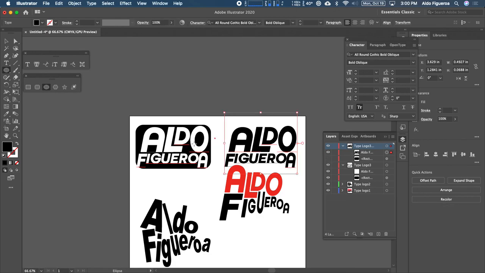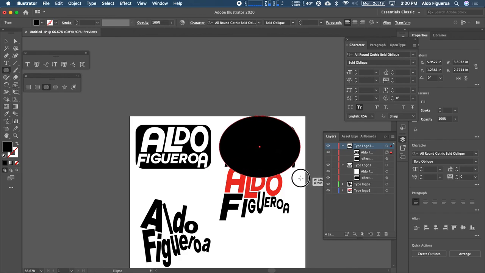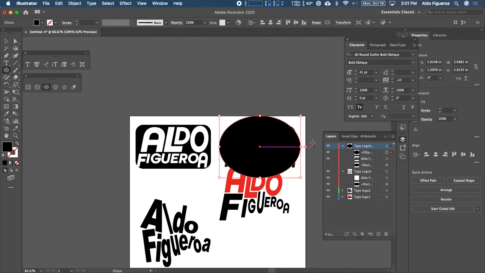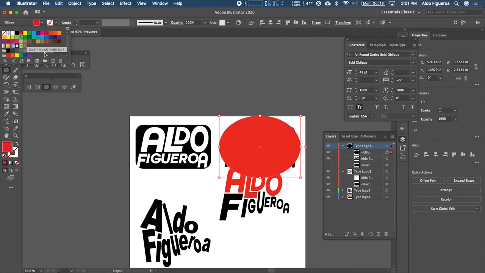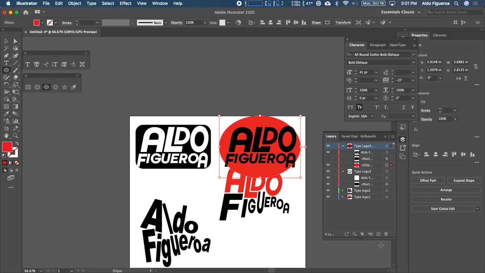For some reason, it's no problem selecting this one, but it's not allowing me to select this one. I'm going to click right here. I'm going to hold down Shift and Option. Let's see, maybe I just want Option. I'm going to do something like this, but I'm going to change the color. Let's use, say, red, but I want to send it back. I'm going to right mouse click on it, Arrange, and tell it to send to back. So it sends it to the very back.